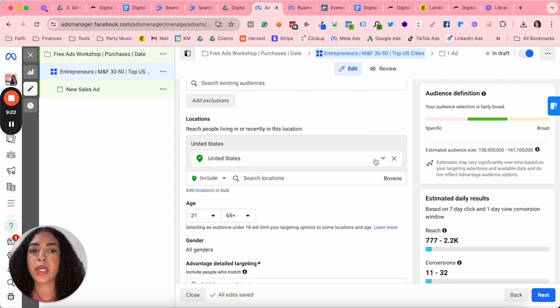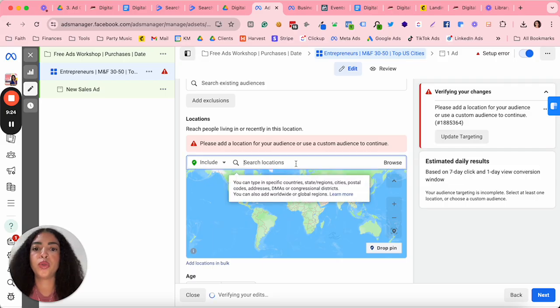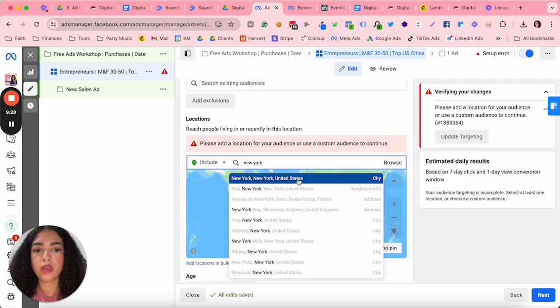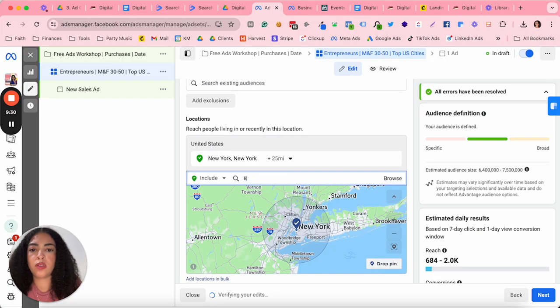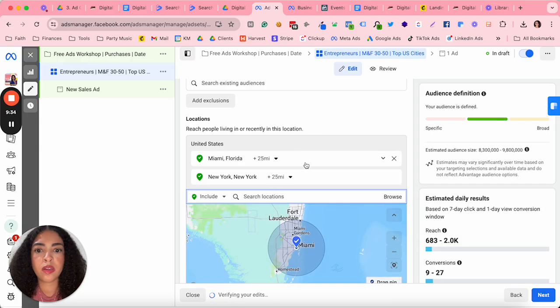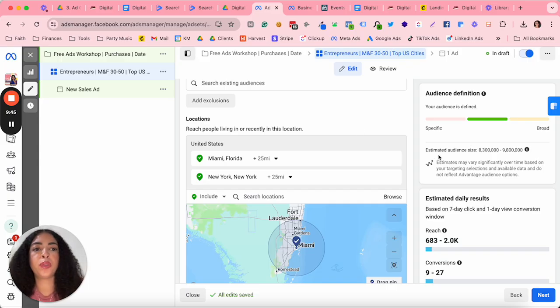we could change the location, for example, to New York, Miami. And you'll also see that the audience definition and the size starts to load up on the side. So that can also give you an idea of how large your audience is.